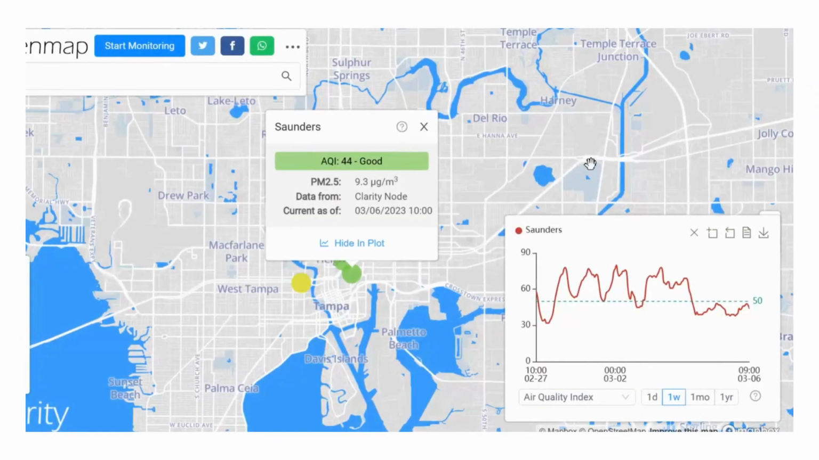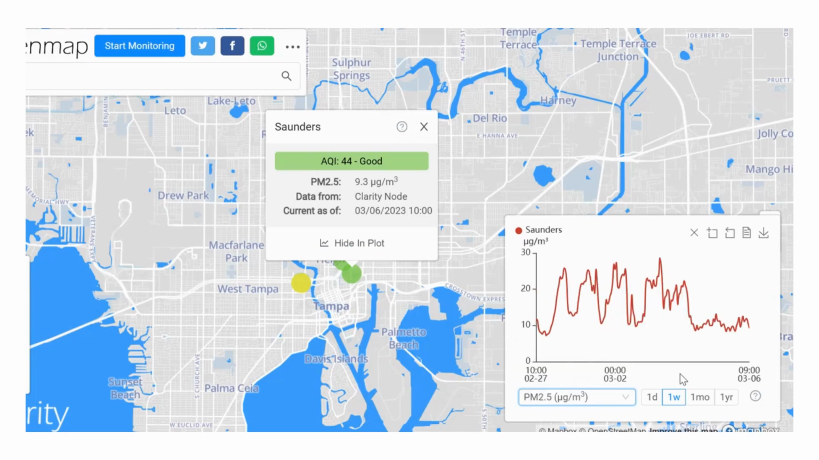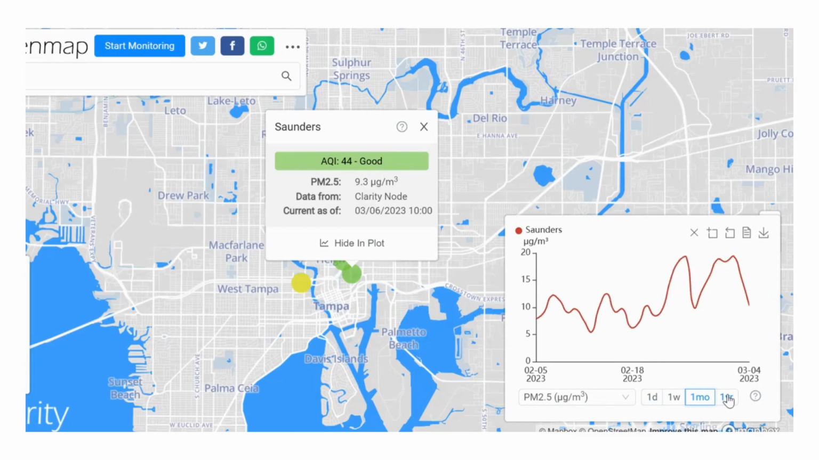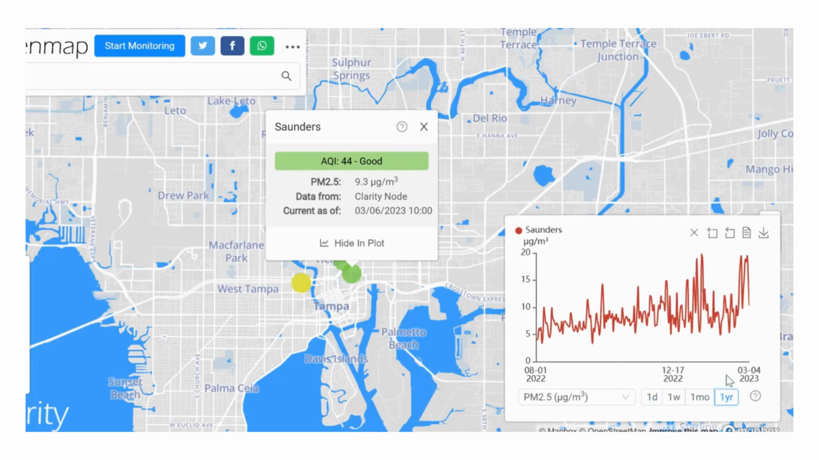We can click Show in Plots to see a graph of how the Clarity device's measurements have changed over time. Here, you can see what value the AQI was at different points of time over the last week. Hovering over the graph will show you the values recorded at each data point time. We can also choose to view the PM2.5 measurements on this graph instead of the air quality index. We can also view the data from the past day, the past month, and the past year.